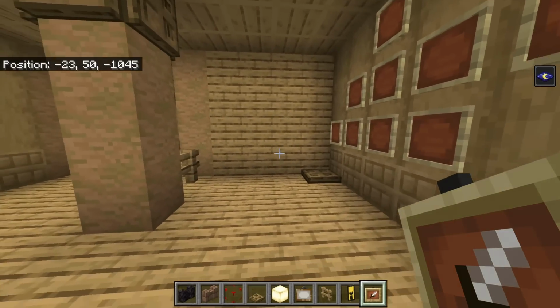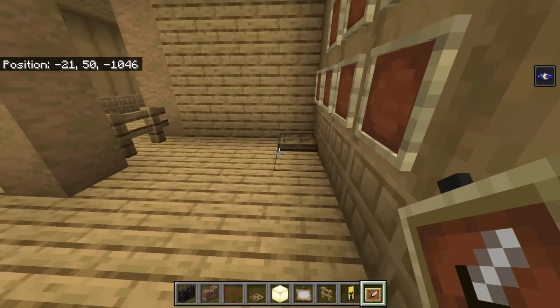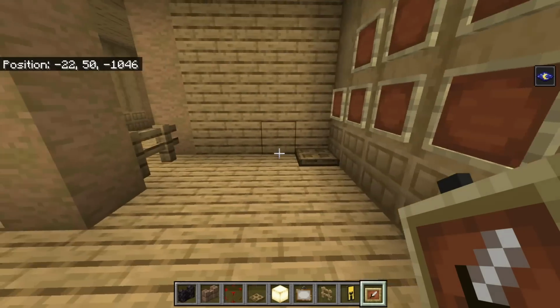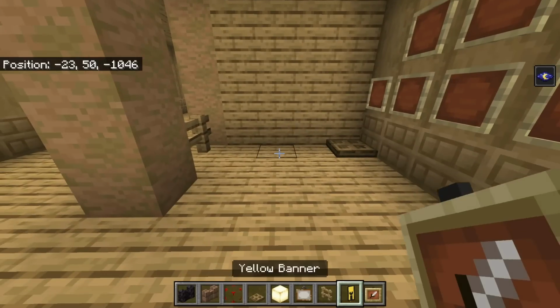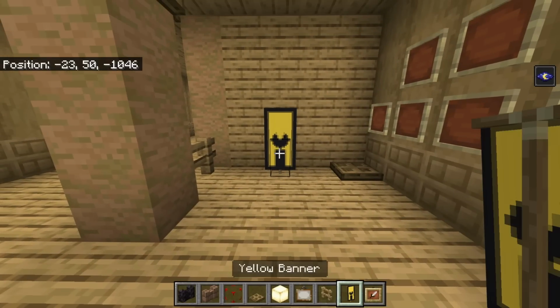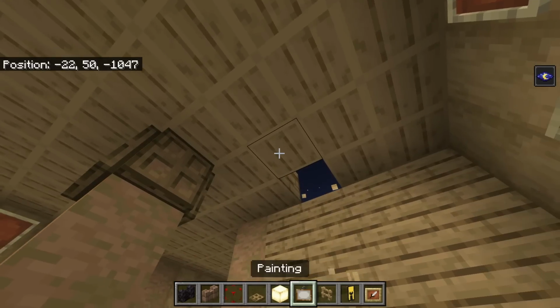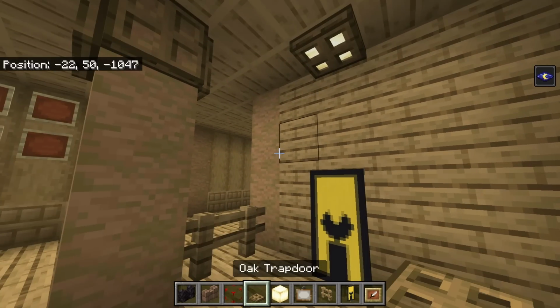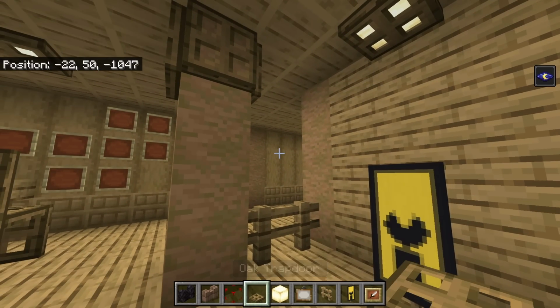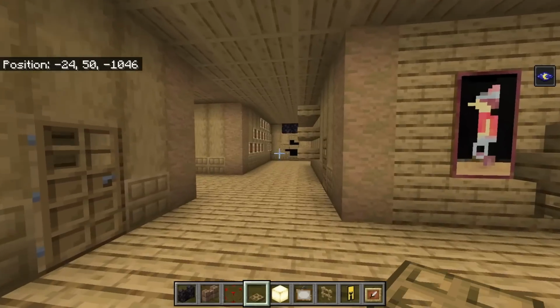Turn back to look at this oak plank wall, which should be 4 blocks. Pretend like the row with the oak trapdoor here doesn't exist, and you should be left with 3 blocks. In the center, you'll place the bendy banner off the floor. Directly above it, on the ceiling, you'll break the beehive, replace it with an ochre froglight with an oak trapdoor underneath. And that should be this area done.